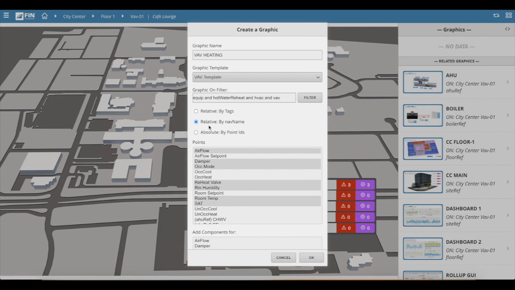The third option is absolute by ID. If you select this option, your points will be brought into the graphic hard-coded by the ID of the points directly under the current context equipment. This is a great option for plant-type graphics and unique one-off graphics that do not need to be relativized to multiple equipment. Since I'm going to be using this graphic on multiple VAV equipment, I'll go ahead and select the relative by nav name option.